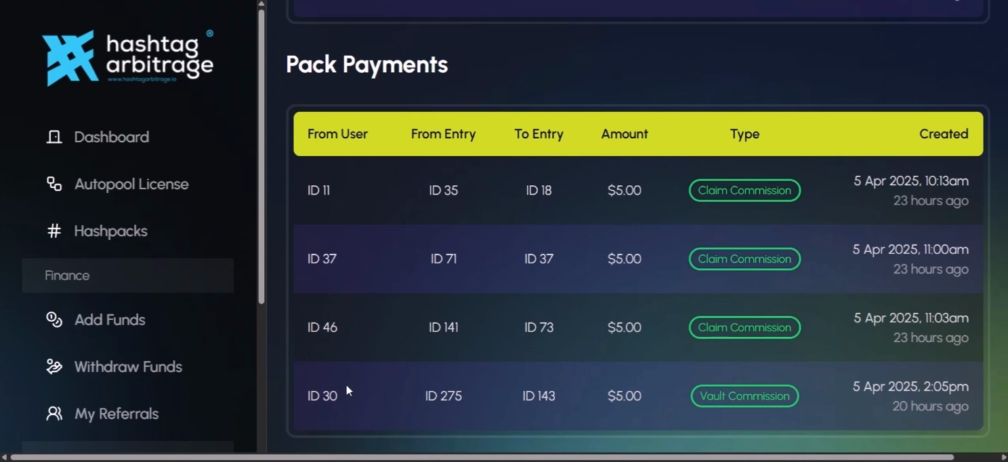Now let's look at something here. The fourth payment which I'm to receive, see what is going to happen. I'm receiving that from ID 30, and the payment was paid to my new entry ID. Sorry, it's coming from a new entry ID, which was 275, into my new entry ID, which is 143, and that is $5. We can see it here as vote commission. So the system saves part of our earnings in order to purchase a new license for us on our behalf, without us having to pay from our pocket money.